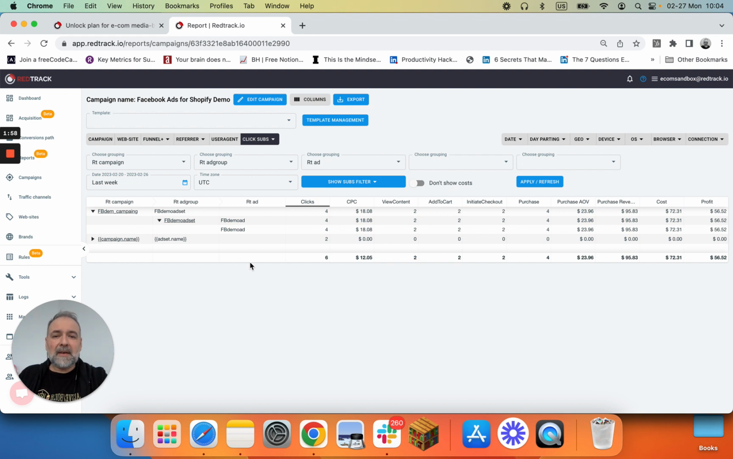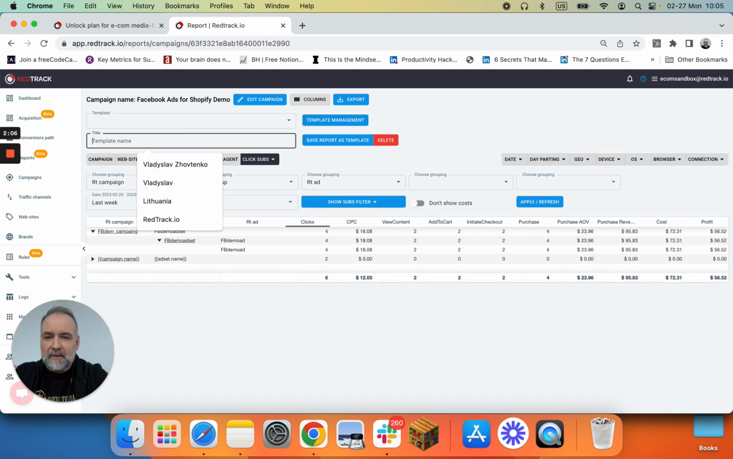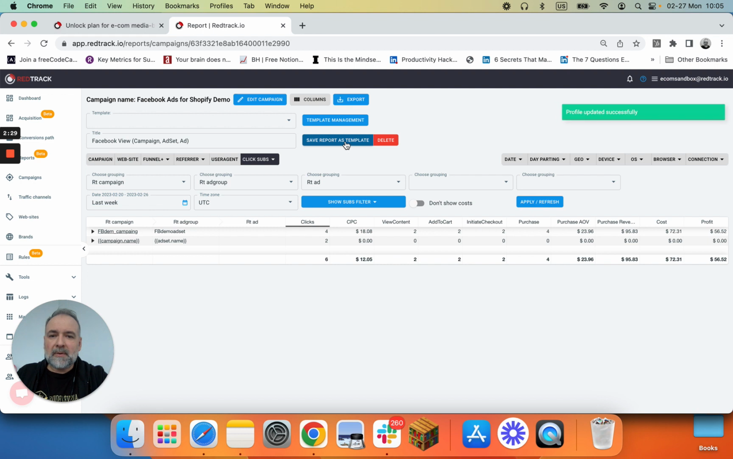but in your live scenario, there's way more data in here. And if you don't want to repeat that setup from scratch every time, you can just go into template management, do Facebook view, campaign, ad set, ad, and save report as a template. So next time you'll go into reports, you'll have this available as a template for you and can open all the data in the way you need quickly.